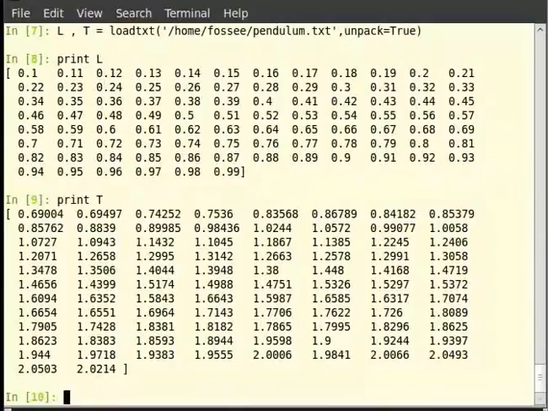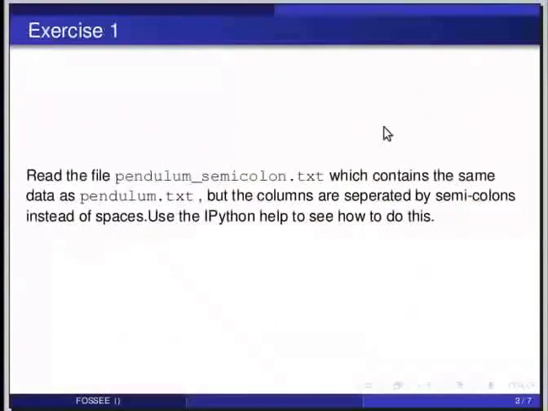So pause the video here and try out the following exercise and resume the video. Read the file pendulum_semicolon.txt, which contains the same data as pendulum.txt, but the columns are separated by semicolons instead of spaces. Use the IPython help to see how to do this.